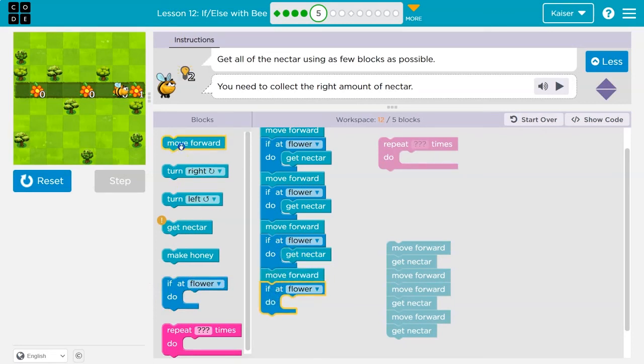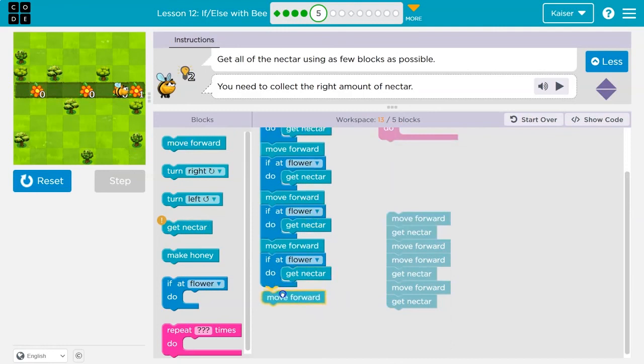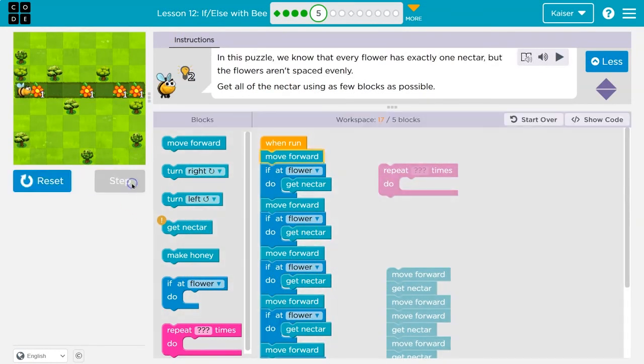And doing it like this, you might think, wait a minute, what? Why? Because I can see I don't have nectar here, here, and this is a ton of extra code. Well, let me show you. Let's talk about get nectar and move forward. Okay, so let's go ahead and reset, and I'm going to hit step.